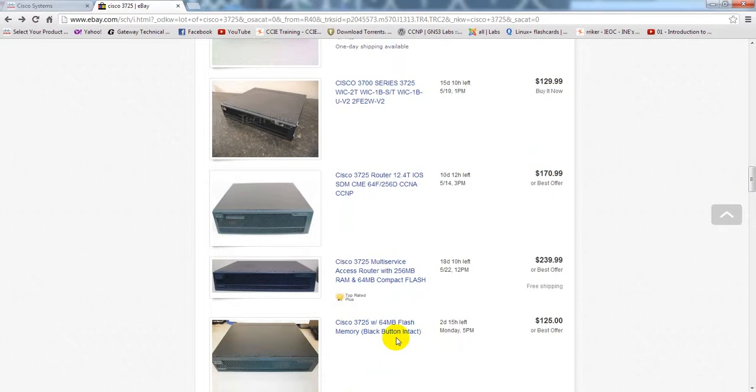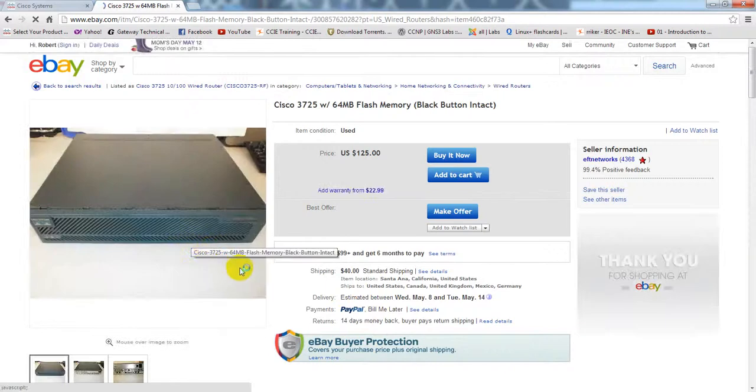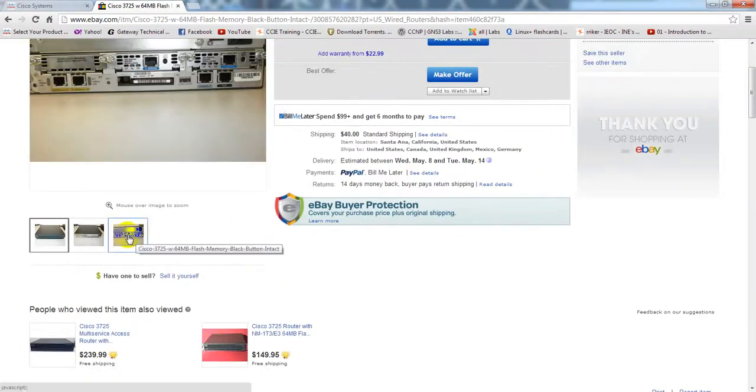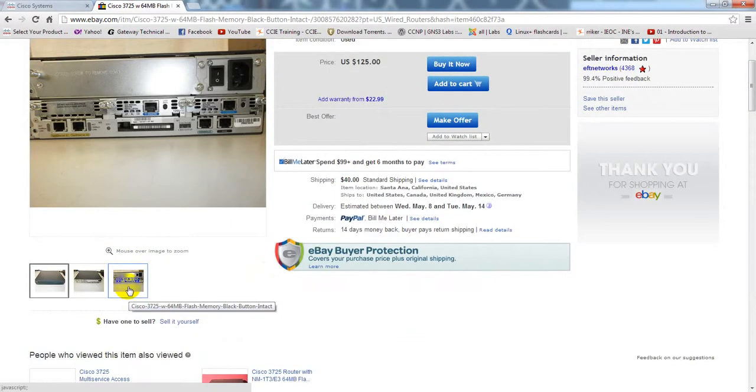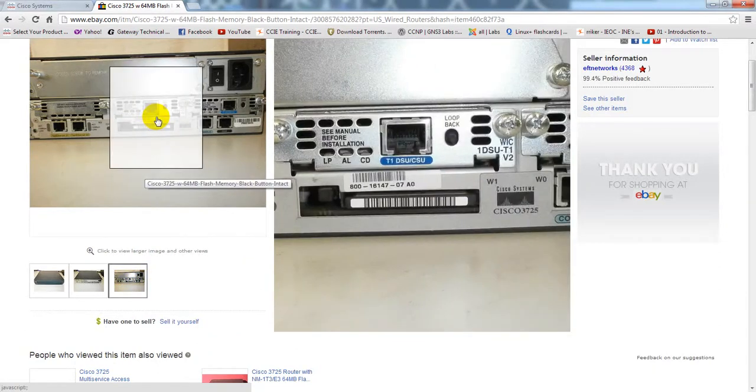C64 mega flash. 125 is a good deal, actually. And they want $40 for shipping. So this isn't bad. That's the back. That's another thing you want to pay attention to. Let me click on this real quick.